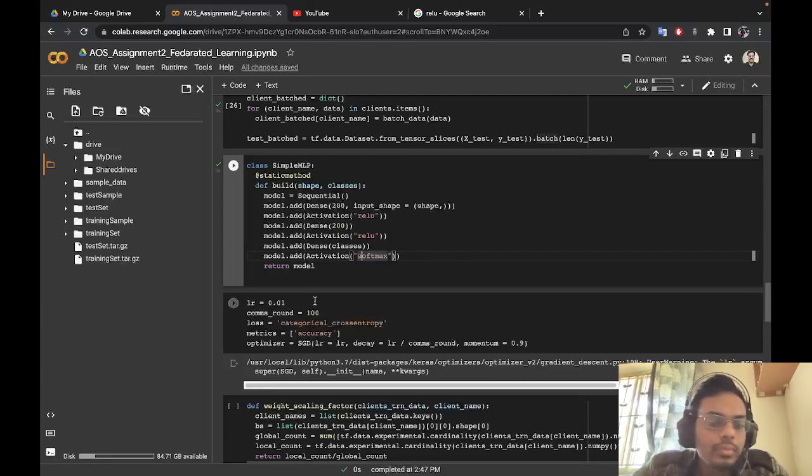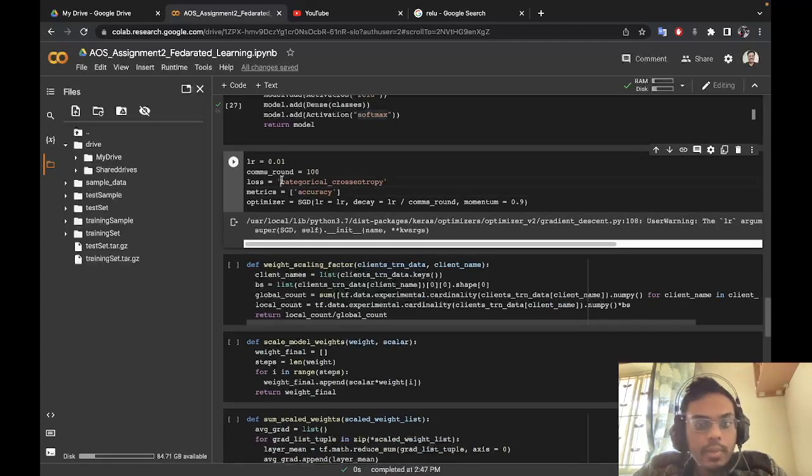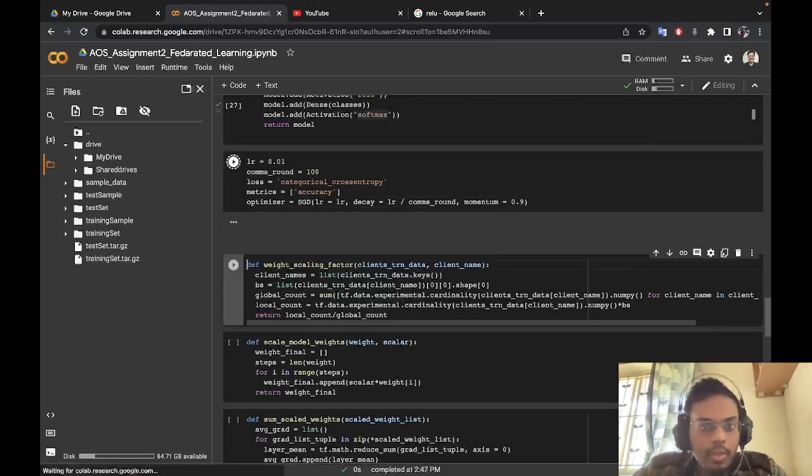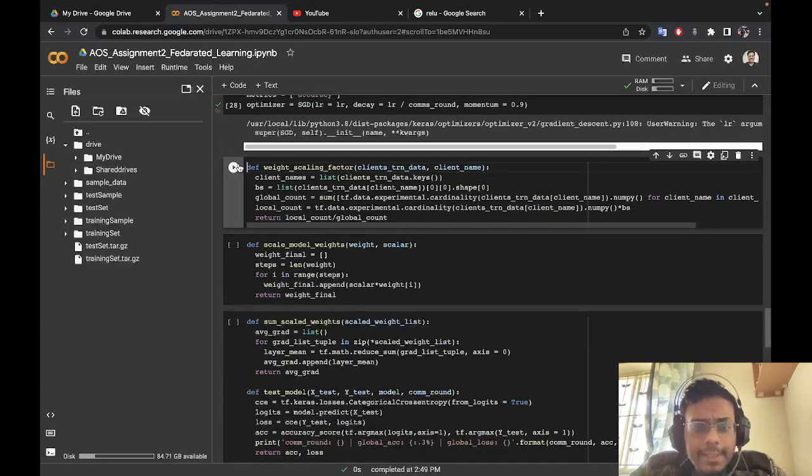For the hyperparameters, we are using a learning rate of 0.01, and there will be 100 communication rounds. For the loss function, we will be using categorical cross entropy, and for the metrics, we are going to test our model performance using accuracy only. For the optimizer, we are using stochastic gradient descent. These are the parameters that we will be passing to our model. Now, the methods that we have defined here are the ones where we will be scaling the weights for the neural network, and this method is basically the weight scaling factor.